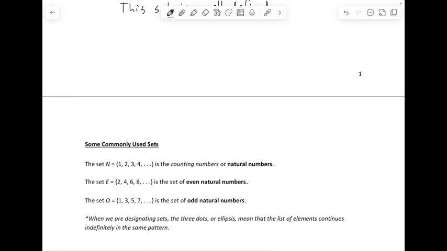When we are designating sets, the three dots which you observe at the end of all of these sets means that the list of elements continues indefinitely in the same pattern. So it's an infinitely large set. There's no way we could list all the elements, but you list a sufficient number of elements so it's clear what the pattern is, and then the three dots indicates that that pattern continues indefinitely.